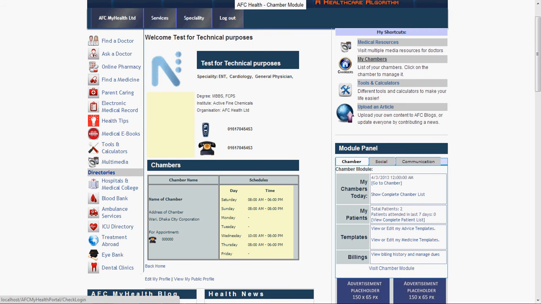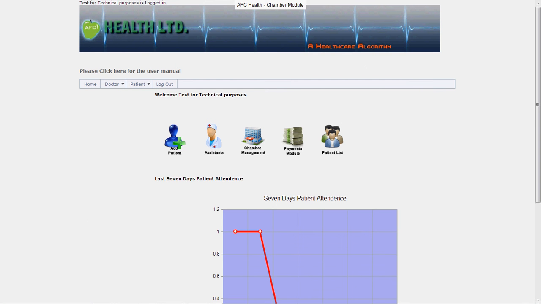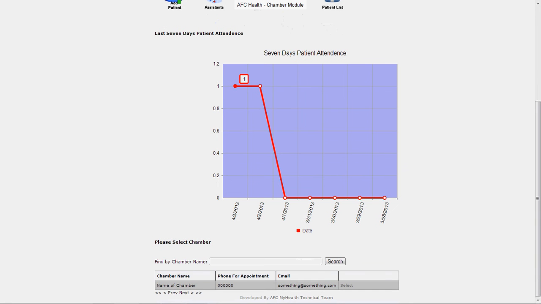If we go to the chambers from our home page here, this is basically the home page for your chamber module. Here you will find a chart which displays the number of patients that visited you in the last 7 days, and it just keeps you updated of how many patients have visited you. The list of chambers comes below that.